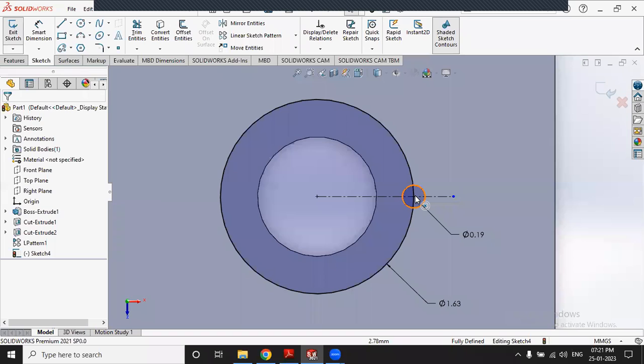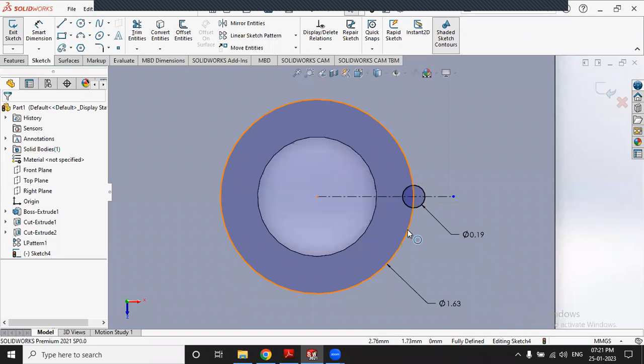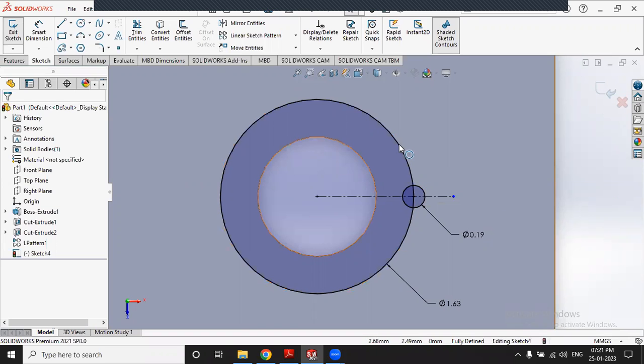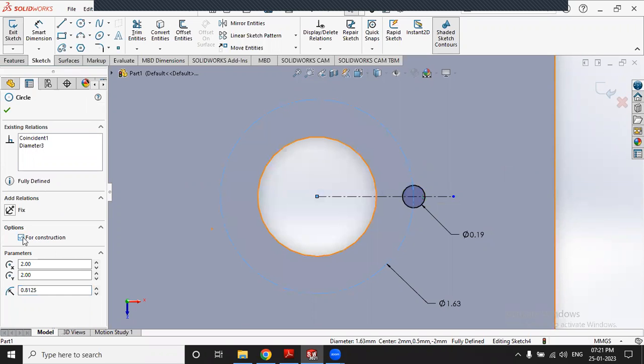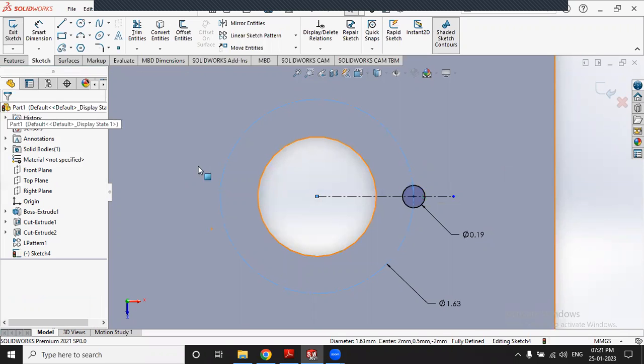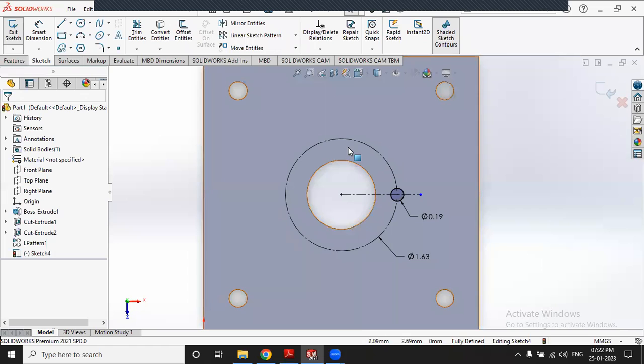So now I want to convert this dark or black circle into construction mode, or a dotted line. Now tell me what I have to do. Select the circle. You will get a For Construction option here. So click on OK, and you will get a dotted circle.